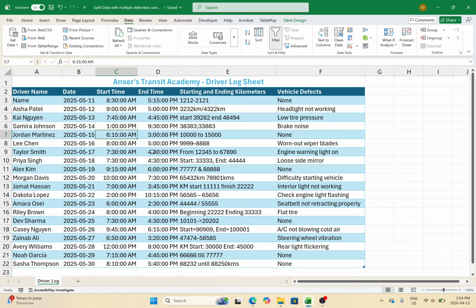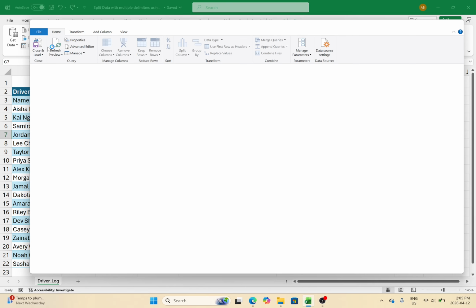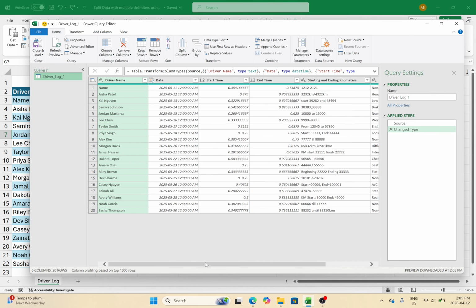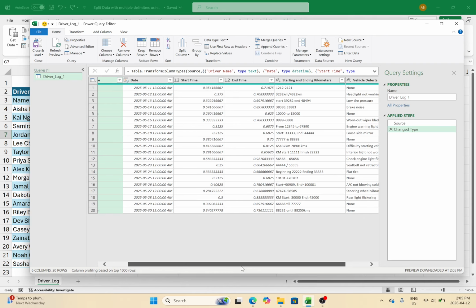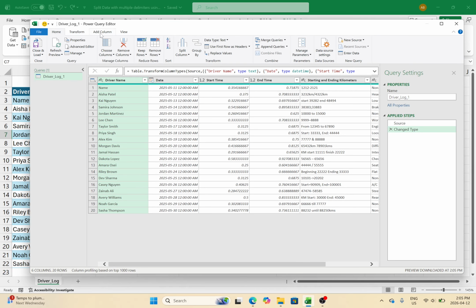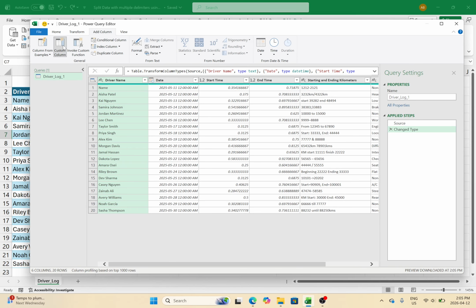Now I'm already clicking into my table, so Excel can identify that this is the table I want to load into Power Query. I'm simply going to go into From Table Range, and that's going to load the table into Power Query Editor, where we can make those changes. So here we are, the exact same table now in Power Query's Editor, a very powerful tool of Excel. We're going to go into Add Column and Custom Column.